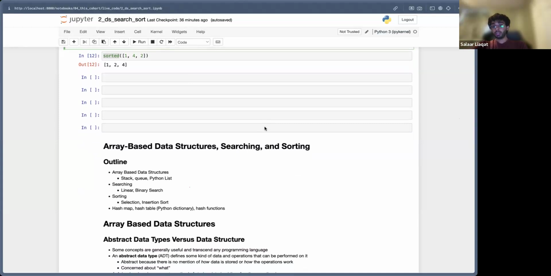Array-based data structures, searching and sorting. Today we'll talk a bit about what data structures are. We'll look at the definitions: data structures versus abstract data types. There's a key difference that we'll be talking about. Then we'll look at different data structures that we have access to, including arrays, sets, dictionaries or maps, as well as stacks, queues, and other structures. We'll also look a little more into searching, sorting, and then we'll end with hash maps.